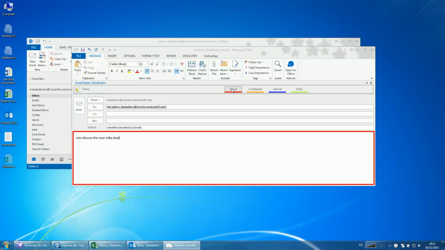As you can see, by clicking the secret button, I have a frame with a red border. I have a frame that appears around the mail body of my mail. Also, the classified as secret is automatically added to the subject of my email.